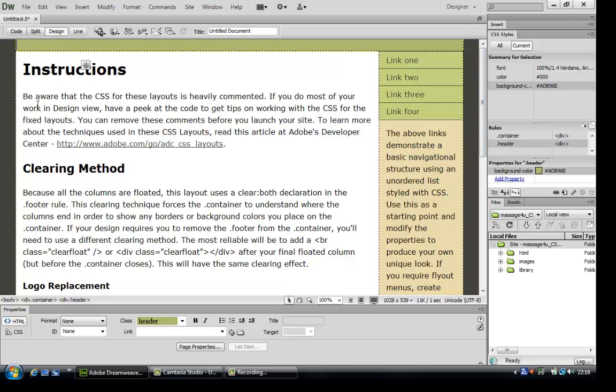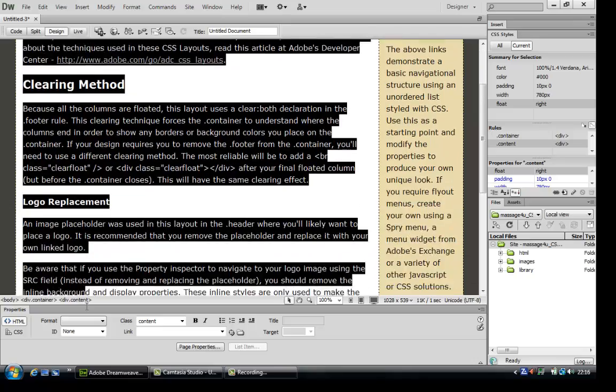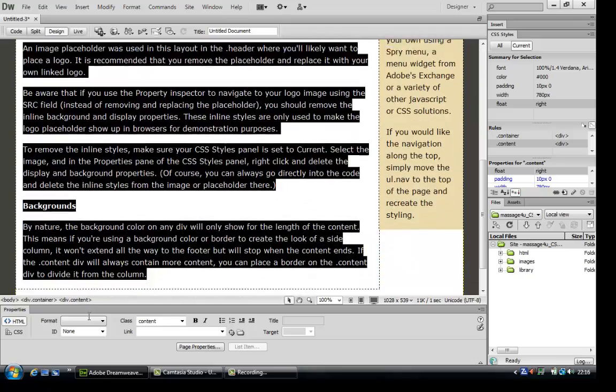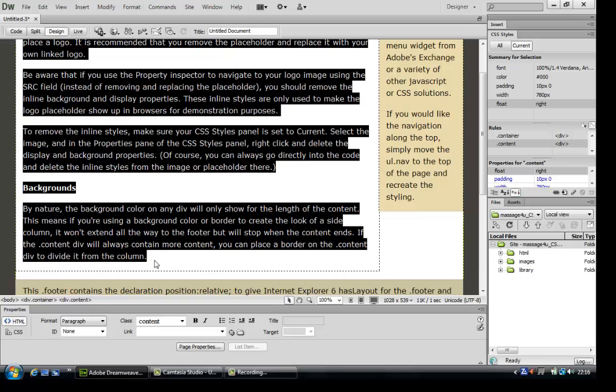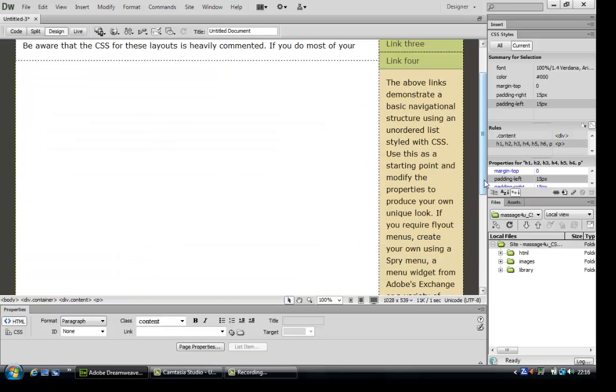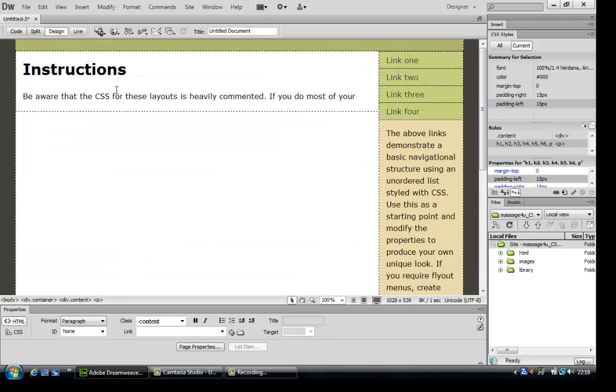I don't really need all this text either, so I'm just going to delete that as well, just so I know what I'm doing. I've just left the basic paragraph text, it's called there, and the heading text, so I can look at that later.